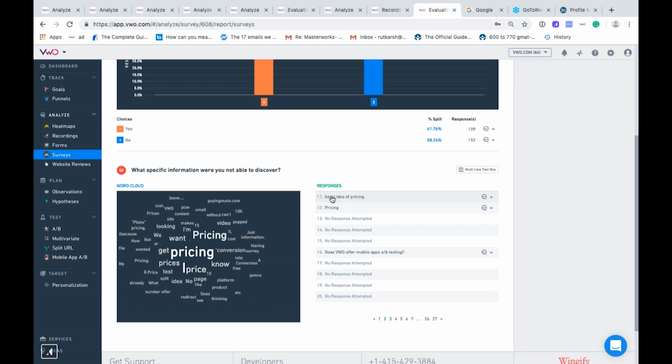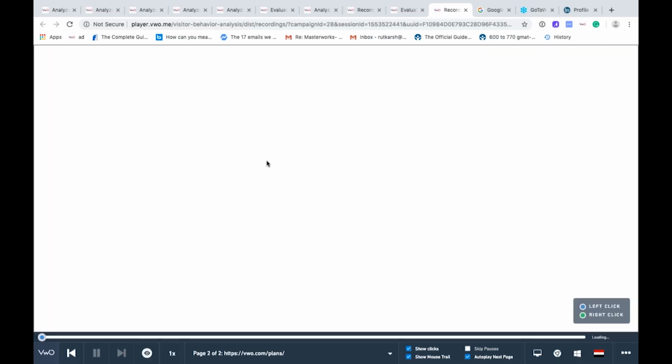Let's say in this case, someone asks, does VWO offer mobile apps A/B testing? I can click on that and see the visitor recording and figure out where the user went to search for mobile app testing. Obviously it would be on the page itself, but what was the second touchpoint they went for after clicking on that? So again, this information is incredibly powerful for getting the most out of the surveys you run on your website.